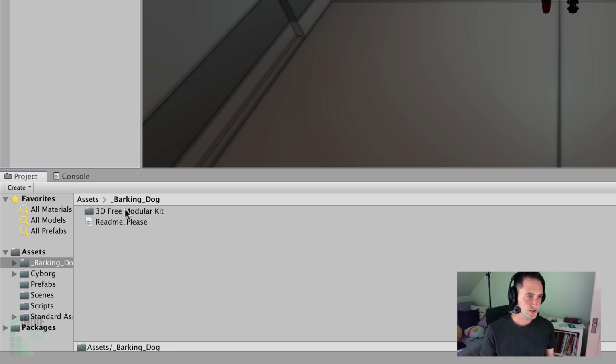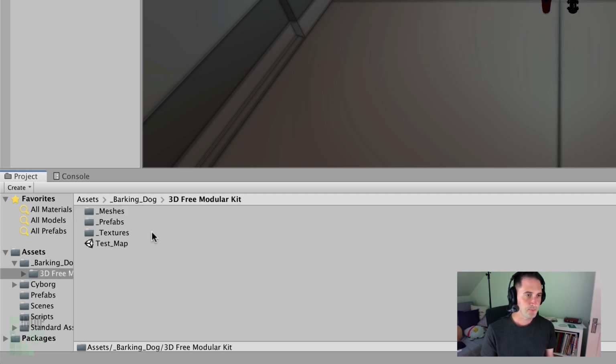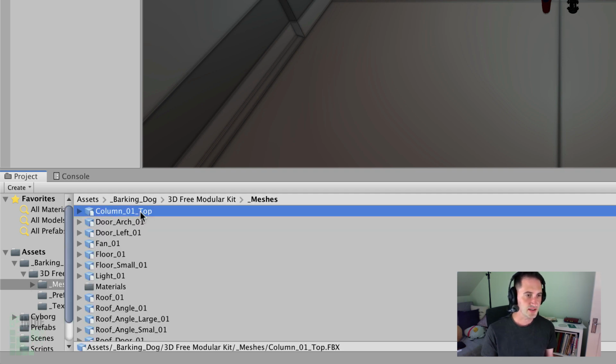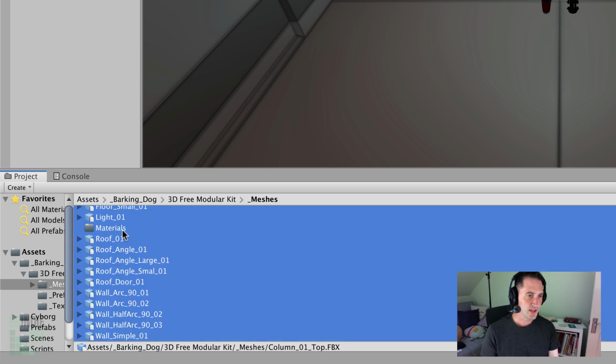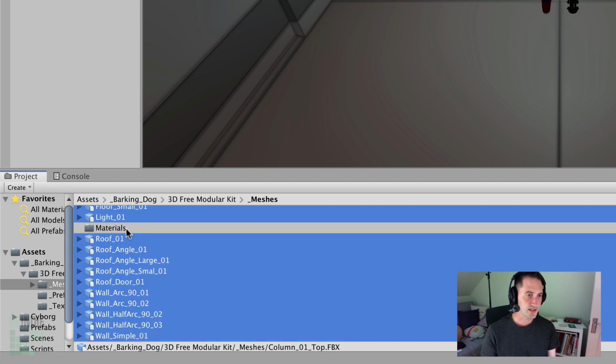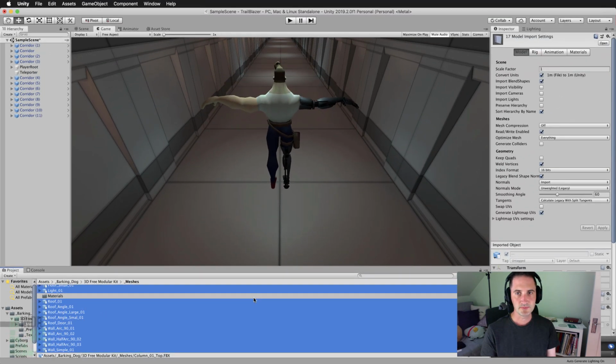Now I'm going to go to the 3D free modular kit, move to the meshes so that I can see in fact the entirety of the meshes that we've imported. And I want to, for example, select every single one of the meshes that we've imported here. Or in fact, I just want to deselect the materials folder.